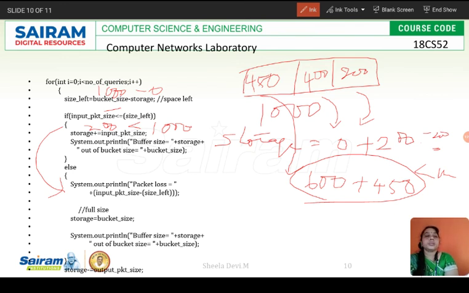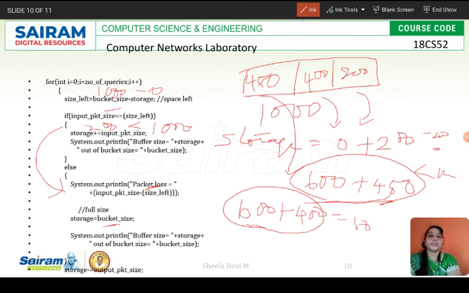How much data will be lost? 600 plus 400 will get into the buffer, but out of 450, the remaining 50 bytes will be lost, which we call packet loss. So now 600 plus 400, 1000 will be there, which is the full size. The buffer is full. Storage is equal to 1000 bytes of data in my buffer.